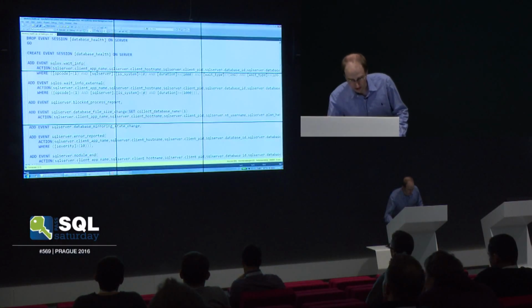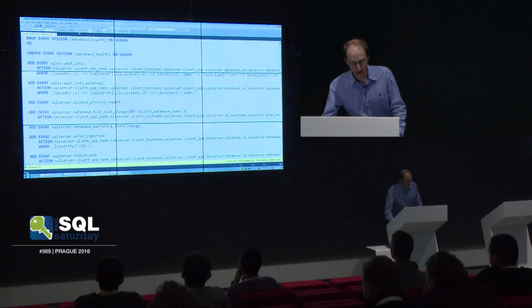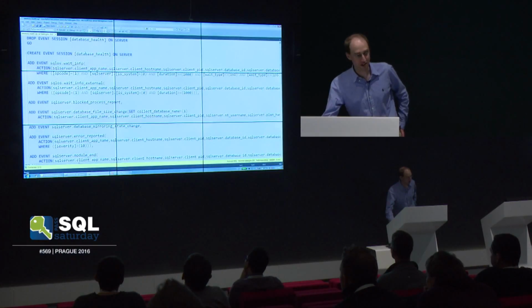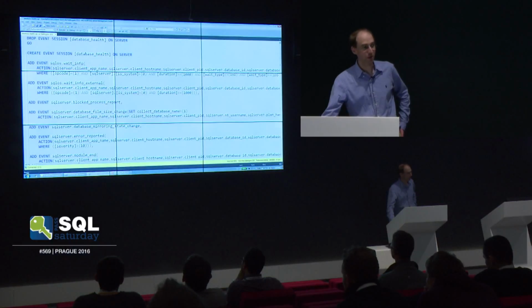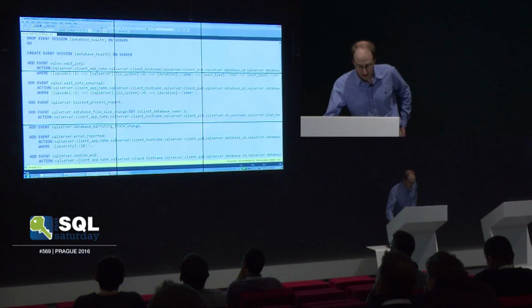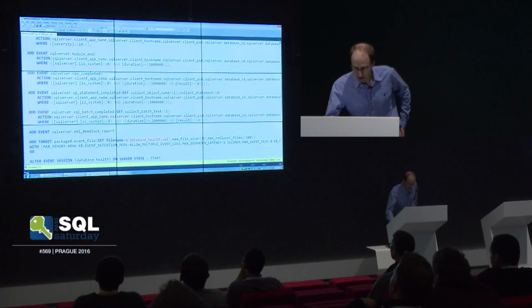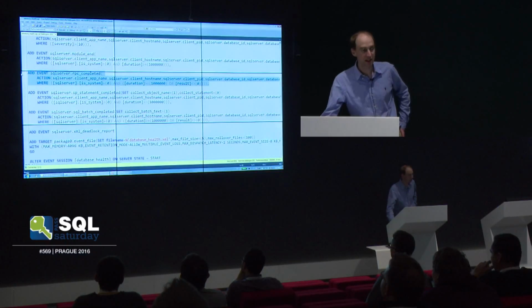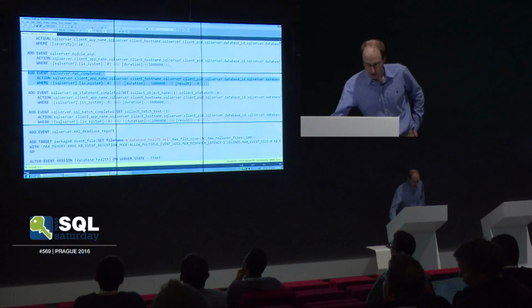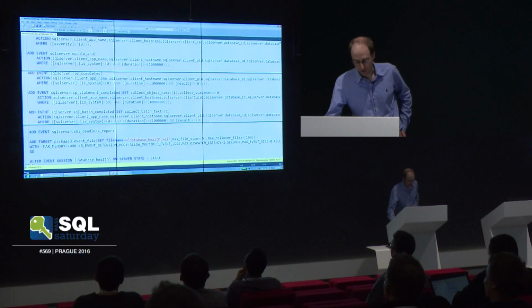So this is how you create an extended event session. First you specify what the session should be named. That's like the name of the trace. Then there are different events. For example, for those of you that are using Profiler, there's one called RPC completed. Here's also one called RPC completed. And you can set some filters, for example duration, everything above a certain duration.